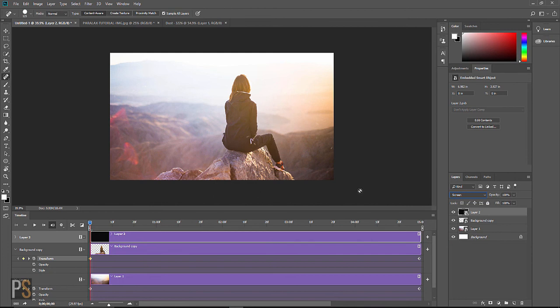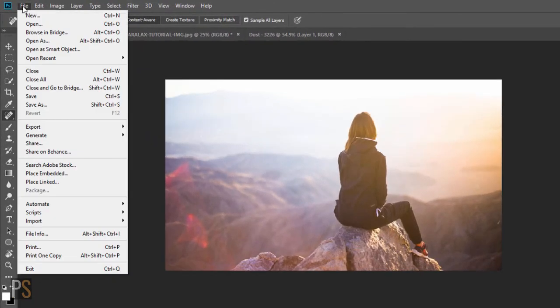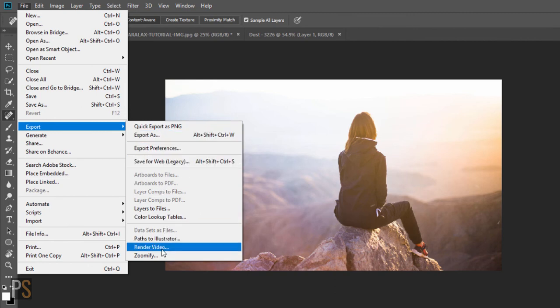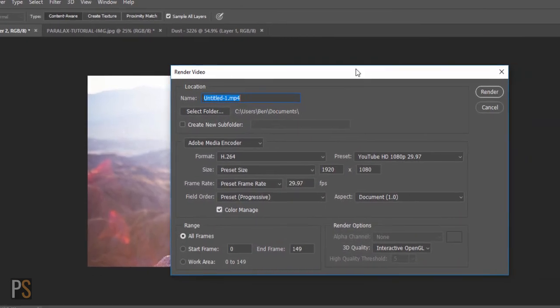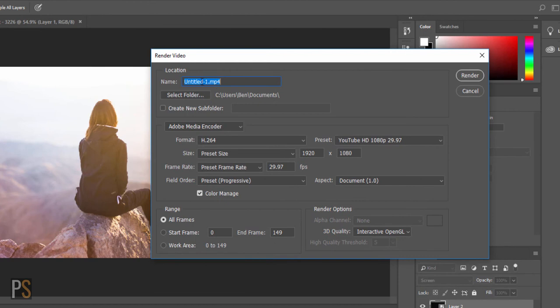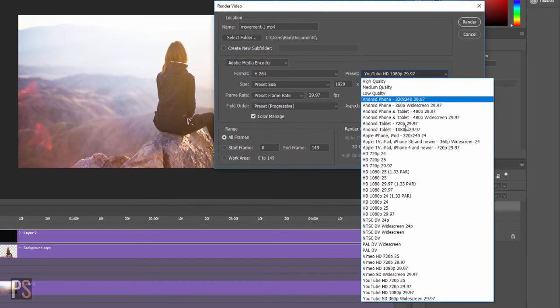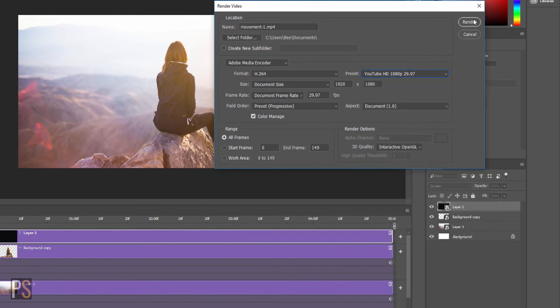To save this, we need to export it, and we need to export it out as like a video clip. So if you go up to File and then come down to Export, and then you want to come down to Render Video. This is going to render the video for us. We have these options first to name it, so I'm just going to name it Movement, like this. And then we want to choose a preset that we want it to render out as. So if we click the drop down here, I'm going to choose YouTube HD 1080p and then click render.